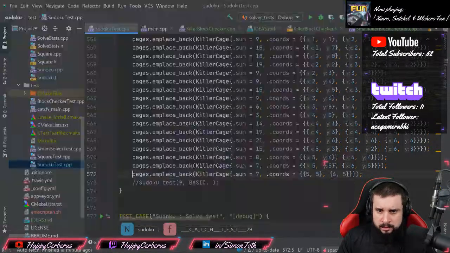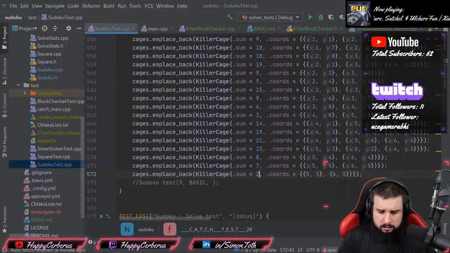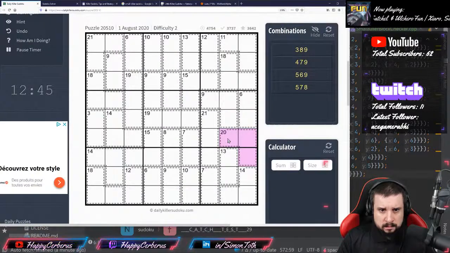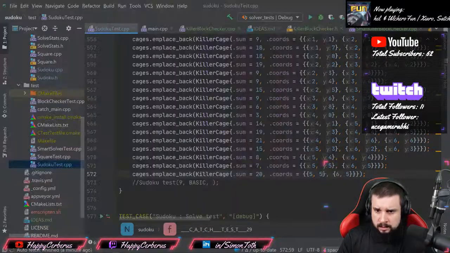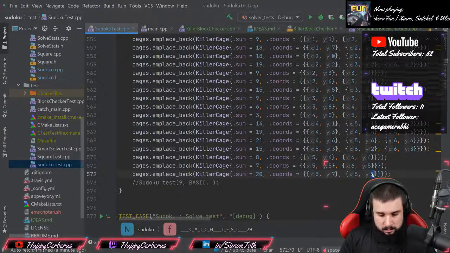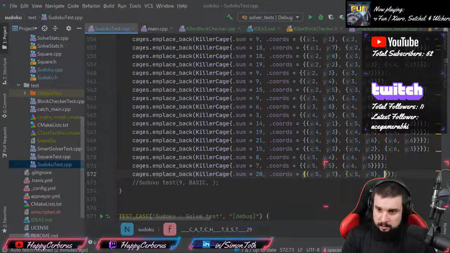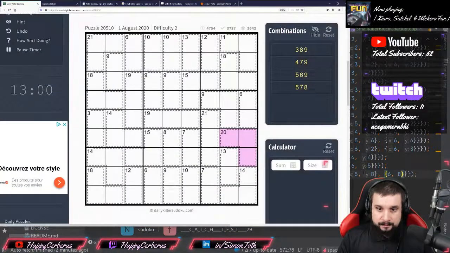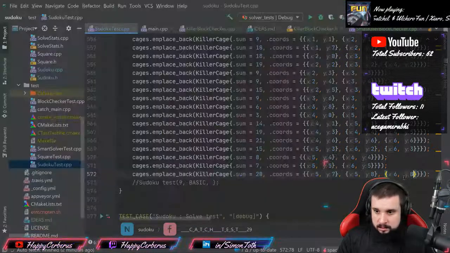Then this 20 is still row 5, columns 7 and 8. So 7 and 8. But then row 6, column 8, which is this square. Right. So we have done this row. Now the row 6.